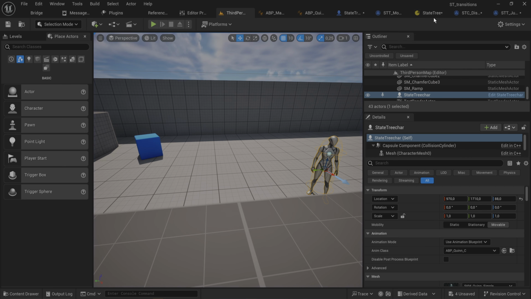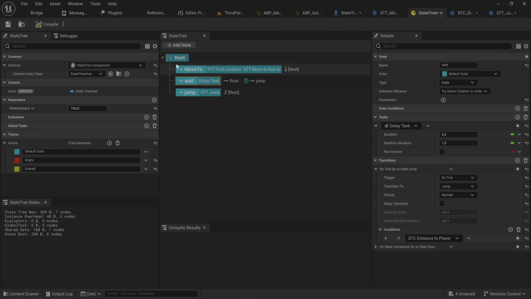Now, ideally, instead of just moving back into move 2, maybe you run an environment query. I have videos on that as well, to get a location far away from you and make it move to that location instead, and make an entire separate hierarchy for that, or a separate couple of states. But those are transitions.